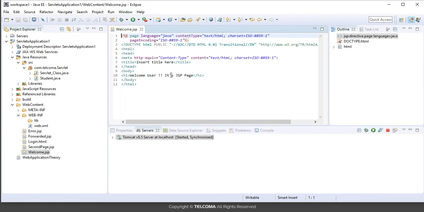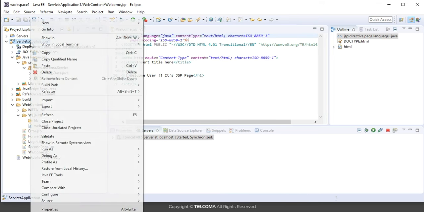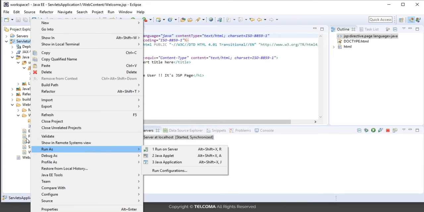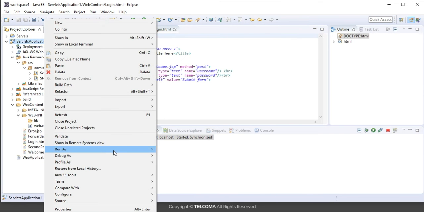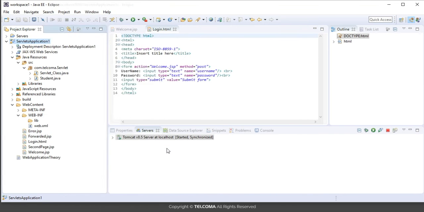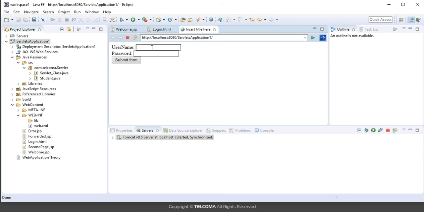Remember, "welcome user, it's a JSP page" now, and the login action is mapped to welcome.jsp. Actually, I just wrote welcome JSP, we need to add welcome.jsp. If we run this, you can see this is just plain content. We haven't written the Java code in the JSP, so we will be doing that also soon.